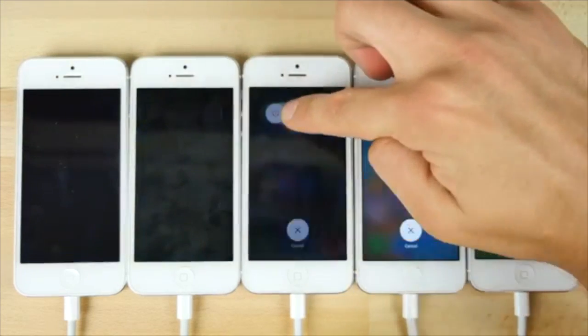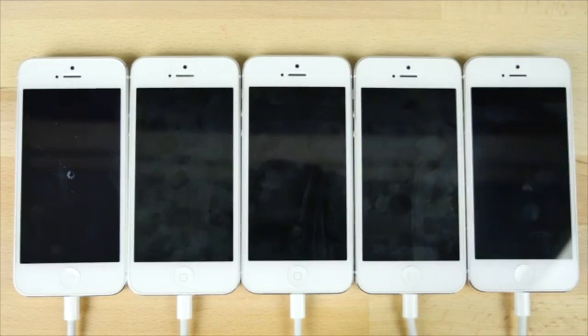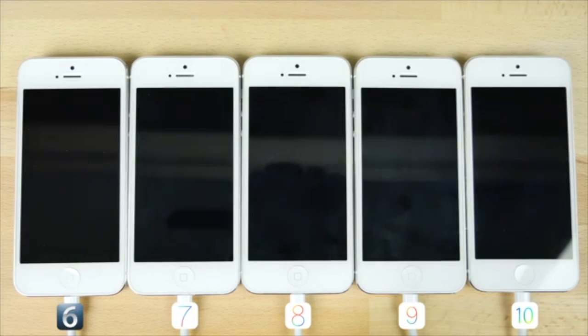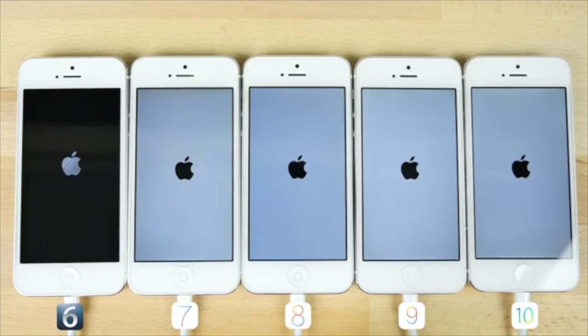So we're going to begin with a startup test. This is pretty much to see just how long it takes to go ahead and turn these devices on and load all of the basic settings.